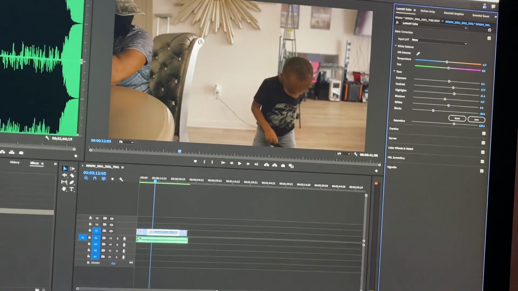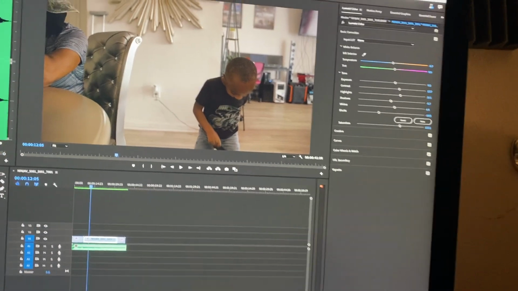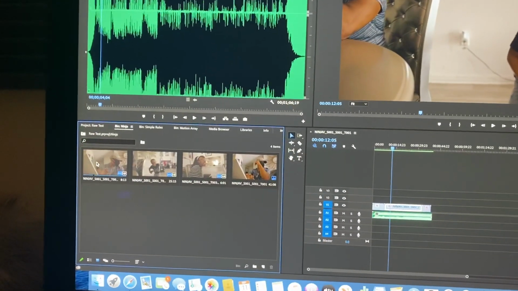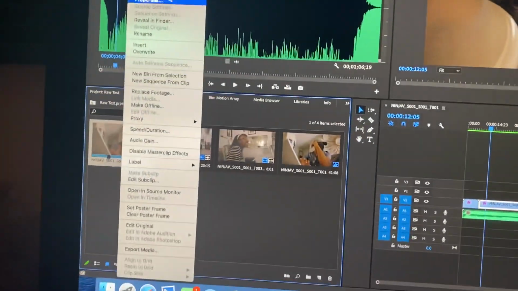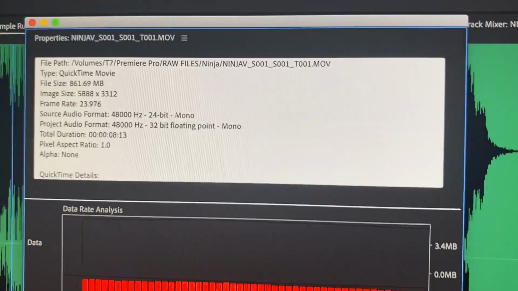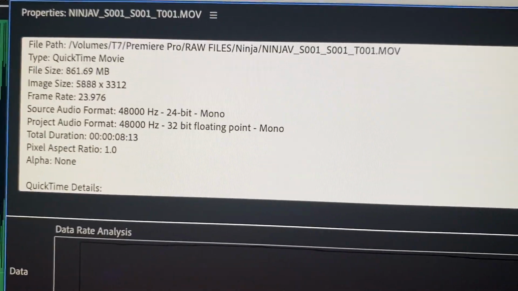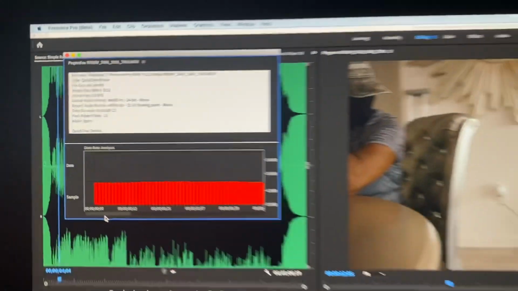This is 6K footage, let's go to the footage. This is the footage right here. Just right-click on the footage, go to properties. As you're gonna see, that is 6K footage right there. 6K, 588 times, okay? 6K footage, this thing is running like 8.